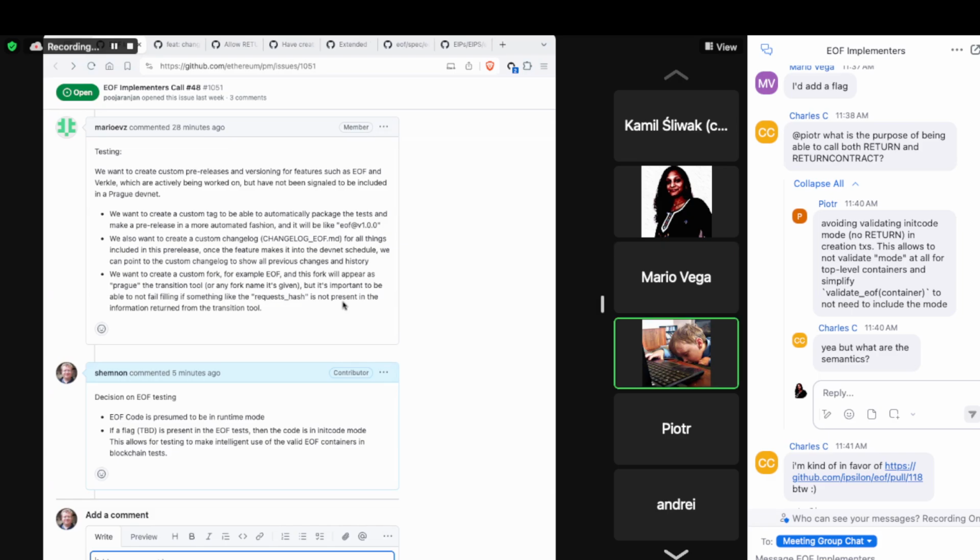I have ideas, but I want to hear some of the other client teams' opinions first. Is there going to be any issues with that for Reth or for EVM1 or Nethermind?